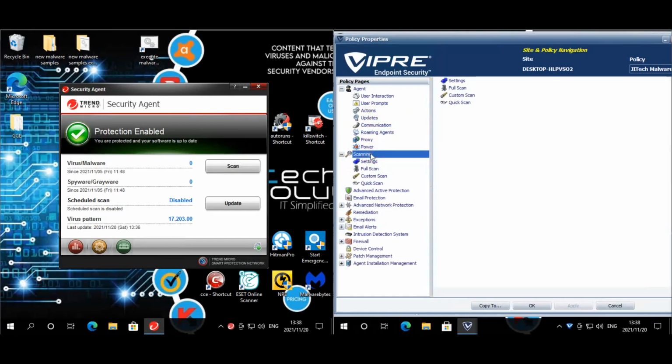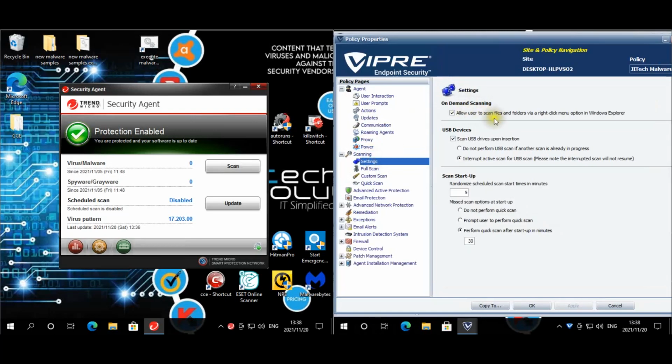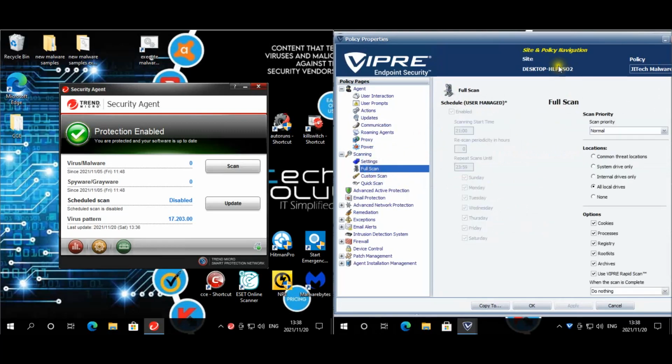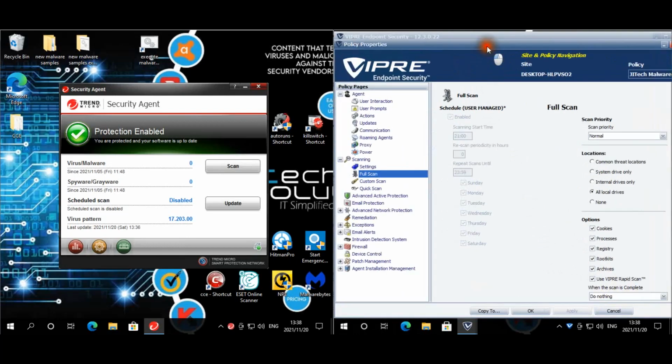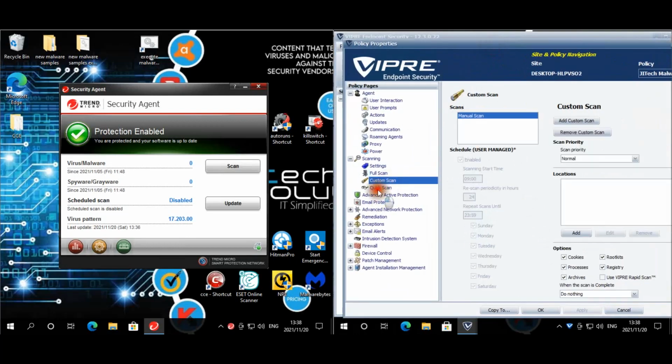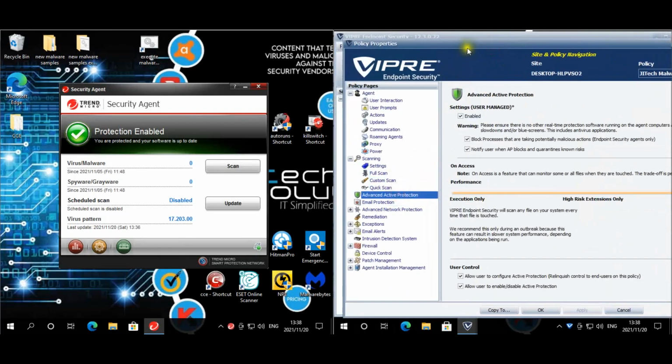Okay, cool. So under scanning, we said allow users to scan files and folders via right click, so a context menu scan is enabled. Okay, full scan. Scan priority is set to normal, all drives, options, cookies, rootkits. When scan is completed, do nothing because we want the machine to stay on. Custom scans, quick scans, advanced protection.